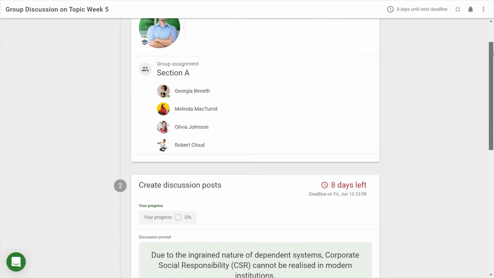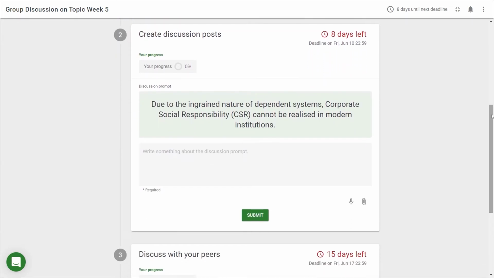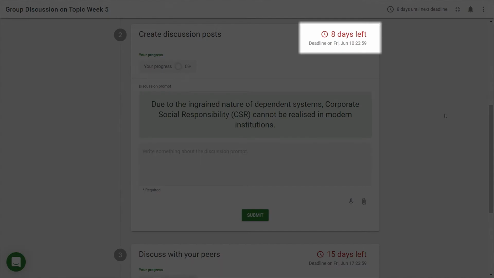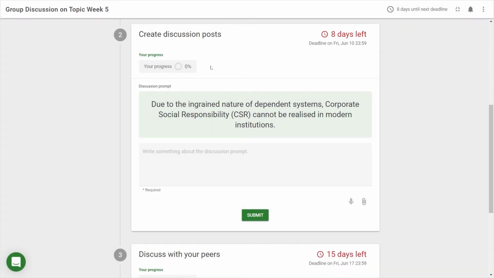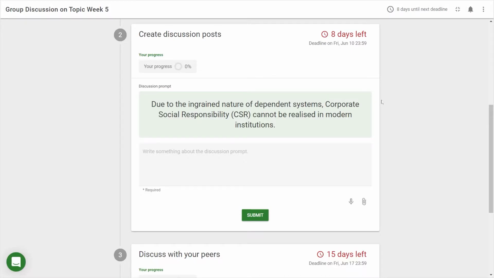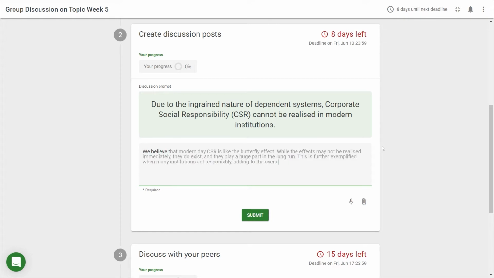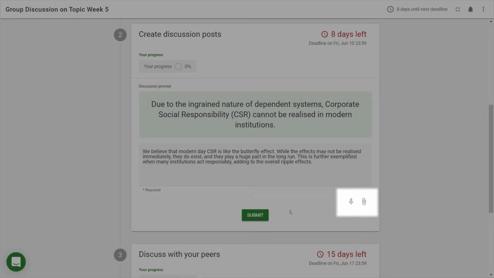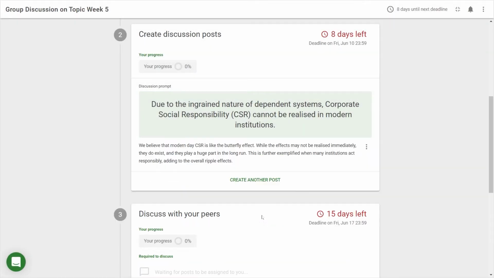Scrolling down to Step 2, I can see the discussion prompt set by the teacher and any possible deadlines for submitting a response. Clicking on the grey Your Progress button will show how many posts we need to create to complete this step. After reading the prompt carefully, I'll respond in the text box below by typing my response, optionally choosing to attach a file or voice recording, and then pressing Submit. I'll then see my post appear below the prompt. By clicking the 3 dots in the top right of the post, I can also edit or delete a post.